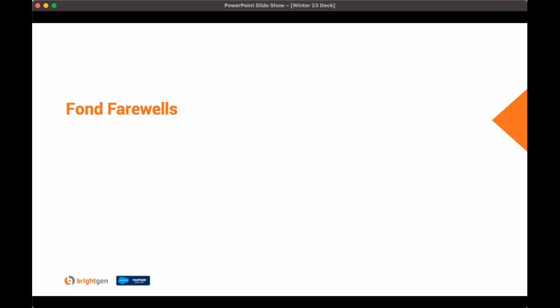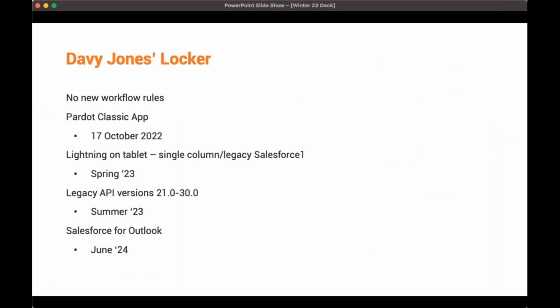So first off, our usual first topic, fond farewells. The features that have retired or are about to retire. The big one is the first one, I would say. Starting in winter 23, you won't be able to create any new workflow rules. The only exception to that is developer editions for packaging purposes. So basically everything in Flow going forward is the best advice that I can give you.